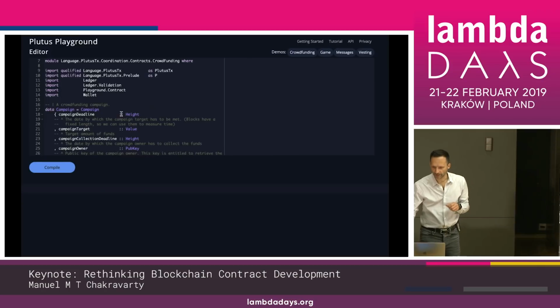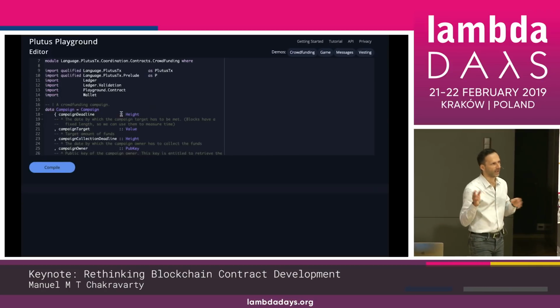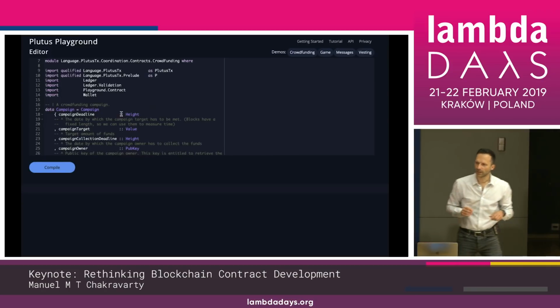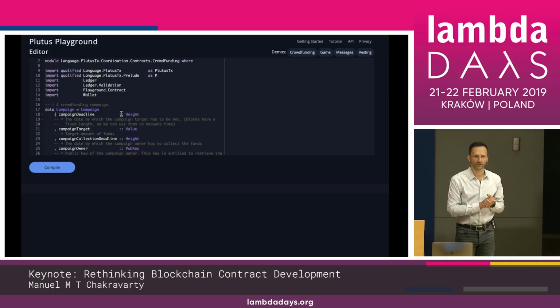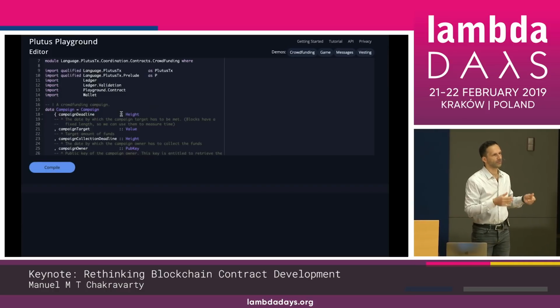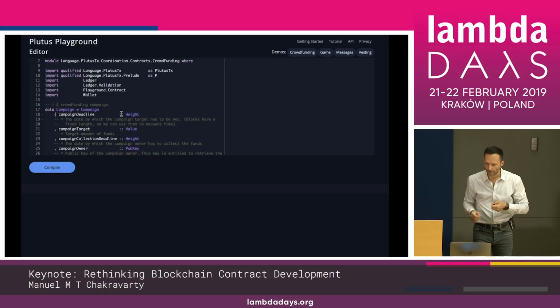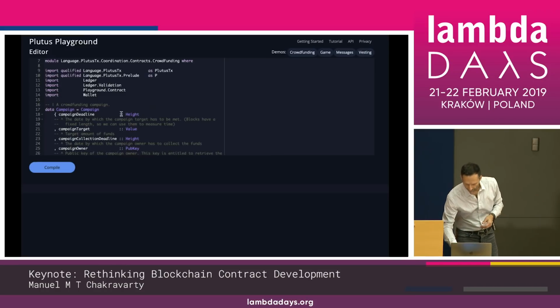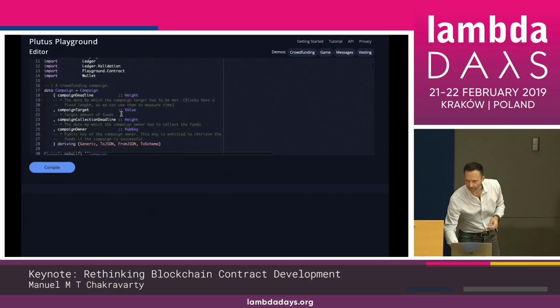So in fact, we've got an online little web app which is called Plutus Playgrounds, which allows you to write these Plutus contracts and run them. And I just want to quickly go through an example of this crowdfunding campaign.